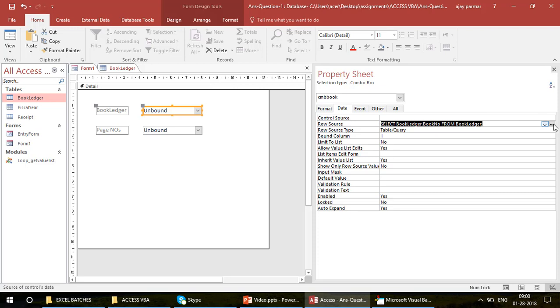So we just went here and we created the query, right? Or you can type it in also. If you're a master in writing SQL queries, you can also directly write this. There is no challenge. And this row source type, by default, remains as table and query. Since this is coming from a different table, for this combo box CMB book, keep it as table and query, which is the default option.